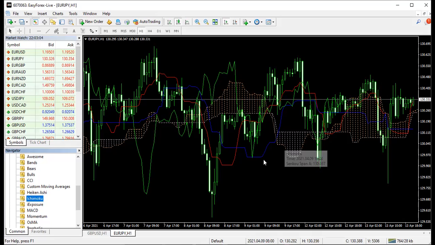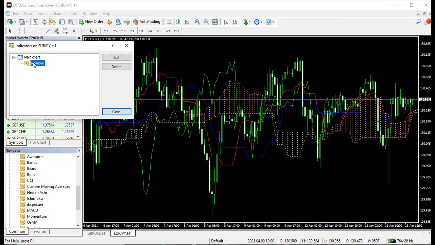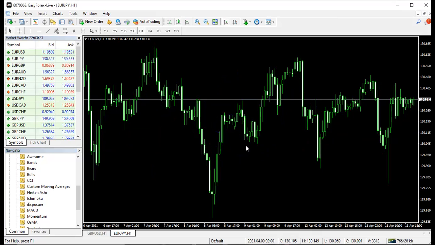Now, if you don't need it, just like I said, right click on any part of the chart here, go to Indicator List, and then Ichimoku, you highlight it, you delete or edit, depending on what you want to do. So delete, you close, and the indicator will disappear, just like it has done here. Is that okay? Quickly, there are lots of things I need to show you, so I want to be quick on this.